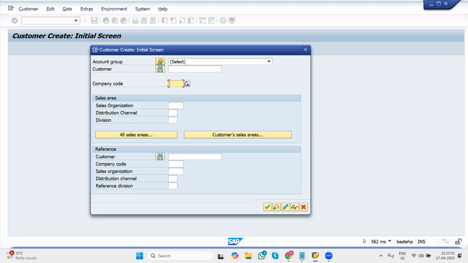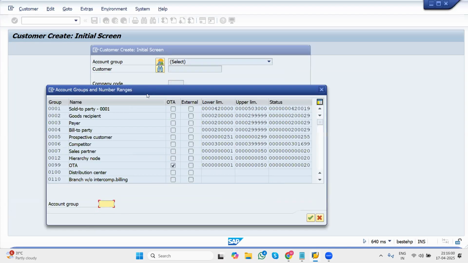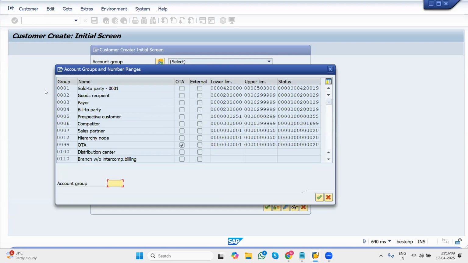First we need to select the account group. As of now, I'm selecting the standard account group. In a future class, I will explain how to create our own account group and how to create the number ranges. So first I'm selecting the standard account group. 0001 is the standard one. Standard is nothing but what SAP has introduced.